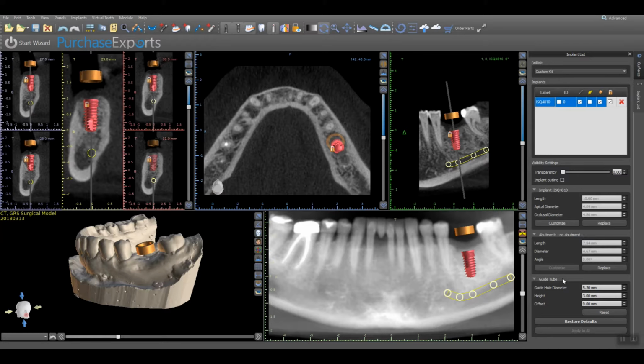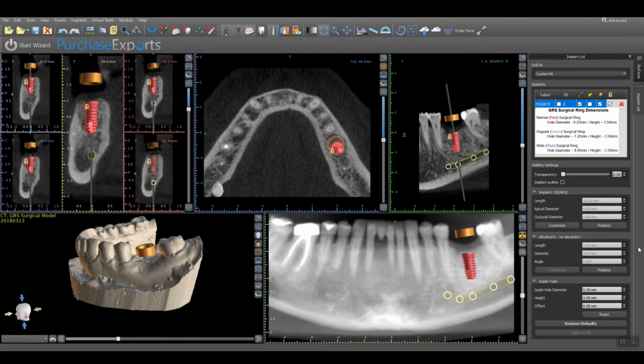The dimensions have been provided on this video under the Implant subheading and can also be found at grsguidesystem.com. For this video, we will be using the dimensions required for the regular GRS surgical ring and have made the respective changes to the guide hole diameter and height dimensions in order to validate the fit of the chosen GRS surgical ring.